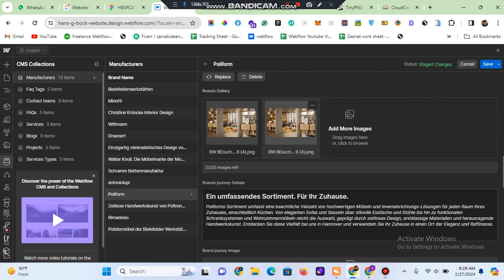I will explain it step by step. Basically it's the combination of two things: one is the Webflow animation and then some custom code. I will explain each of these two steps, and also provide the custom code in my description box. You can just copy and paste that custom code into your website and see the magic. So let's move to Webflow.